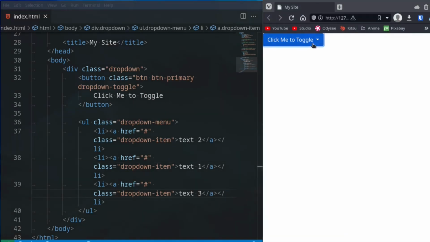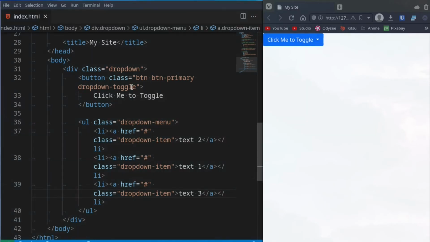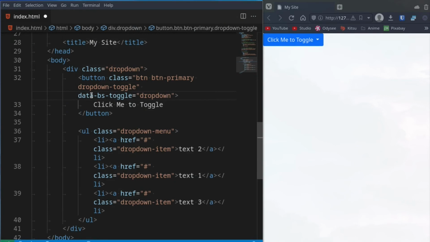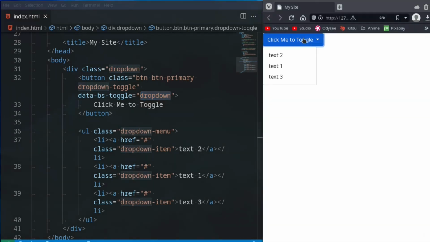Now when we click here, it should be toggling. And you know what? We should just specify that it is a toggle button by going data-bs, for Bootstrap, and then toggle, and it will toggle dropdown. Cool. Now we go like this. There's our text. And that's a basic dropdown.